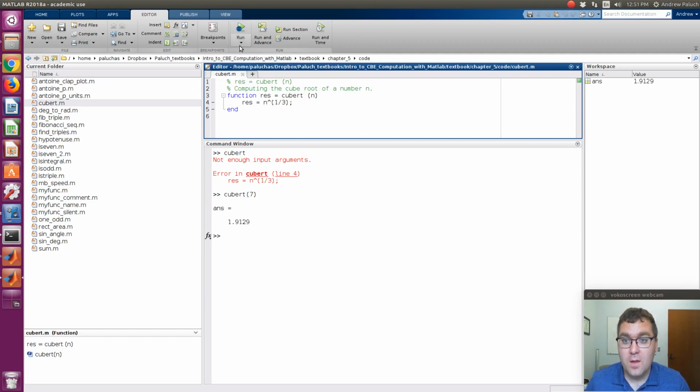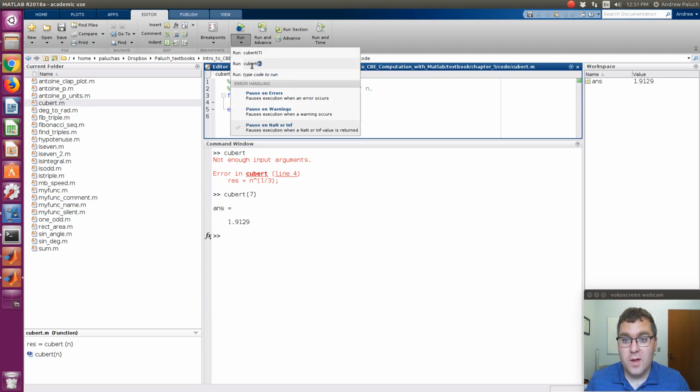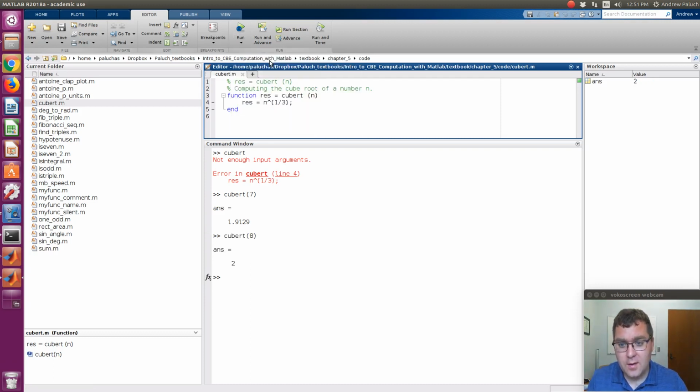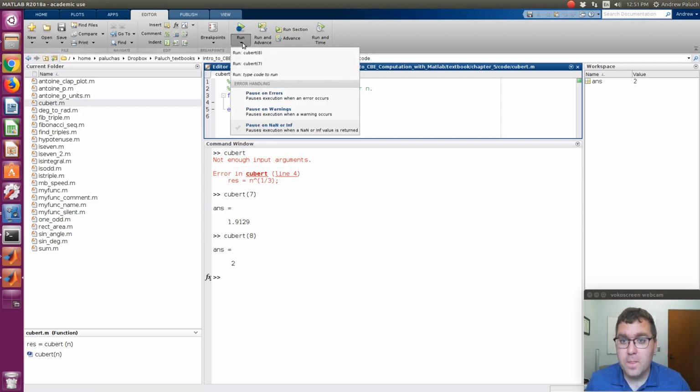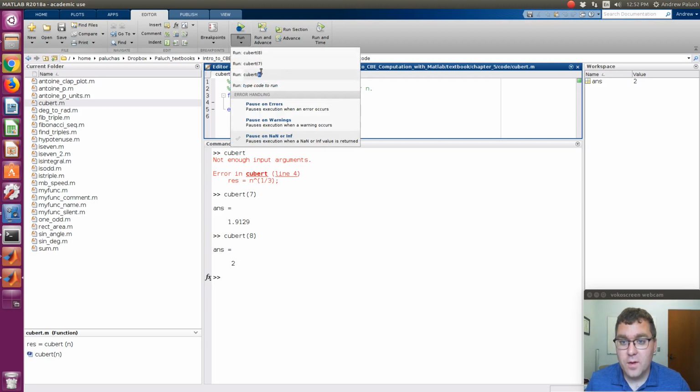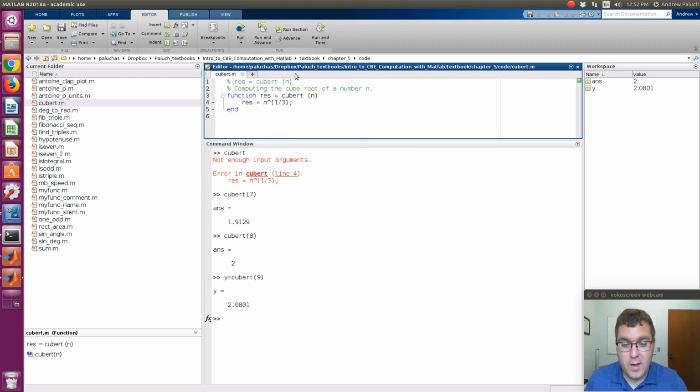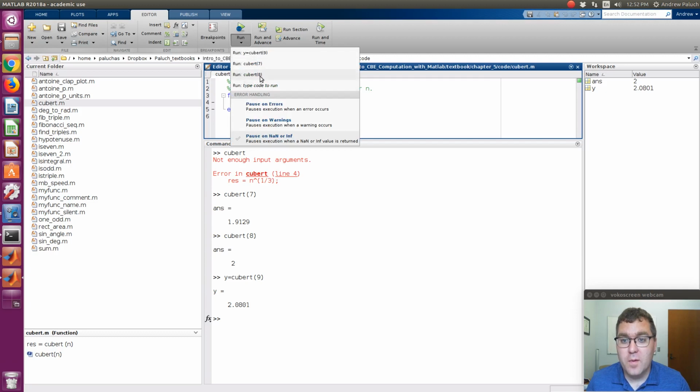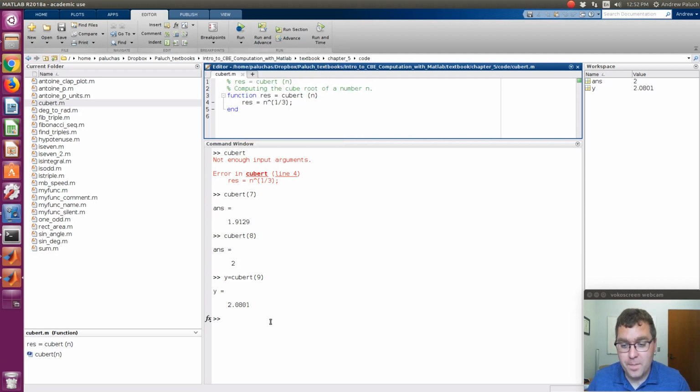If I want to run something else, I could just go back to that drop down arrow, run as Qbert 8, and I get Qbert 8. Cool. All right, Qbert 9, and so say I want to assign that output to y, I could just type y is equal to Qbert 9. Bam, it's as if I typed y equals Qbert 9, and so now I can also assign the output to a variable. And so it gives you some great flexibility.